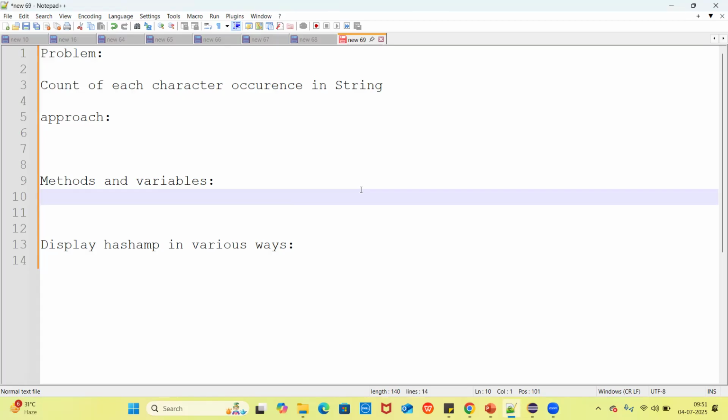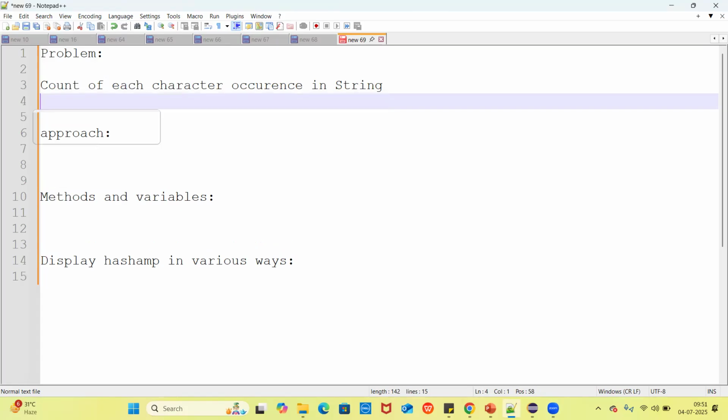So today we will discuss the problem which is count of each character occurrence in a given string. Suppose there is a string given as automation. Each character, how many times has it occurred? A two times, U one time. In this way, we need to count each character, how many times it is present in the string, and display each character along with its count. So the output should look like this.